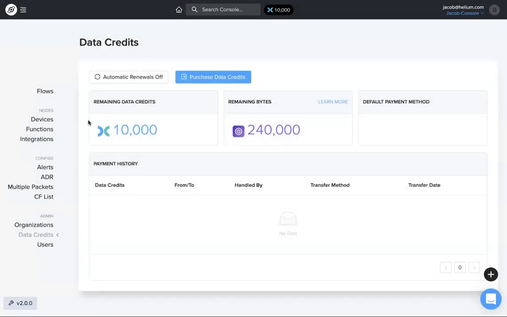This also will show you how many data credits you have left, how many bytes you have left. You can enter a default payment method here so you don't have to re-enter it every time, and then just your payment history, how many data credits you bought, when it was transferred, when you bought them, those types of things. But that's all available under the admin menu over on the left-hand side of Console 2.0.